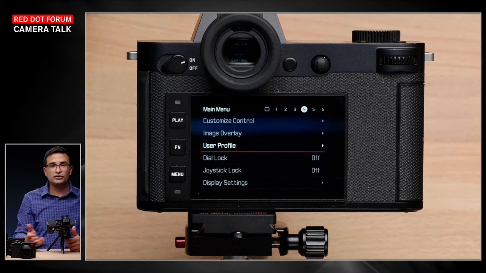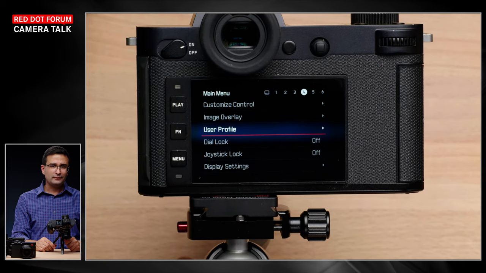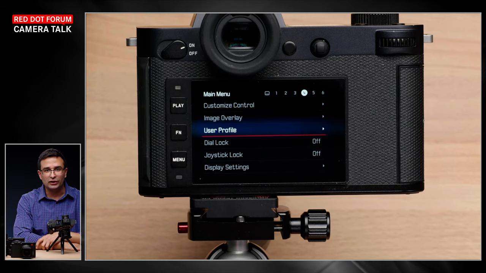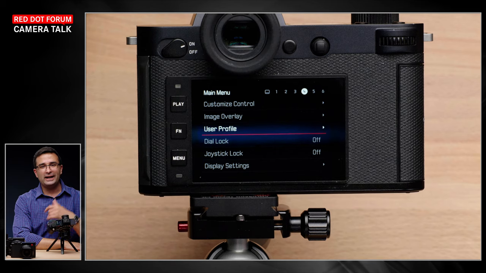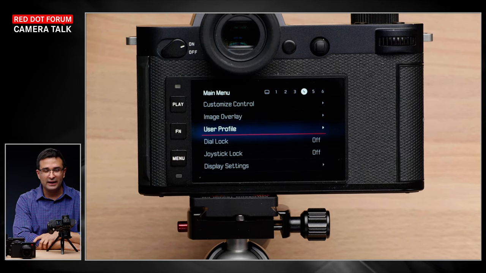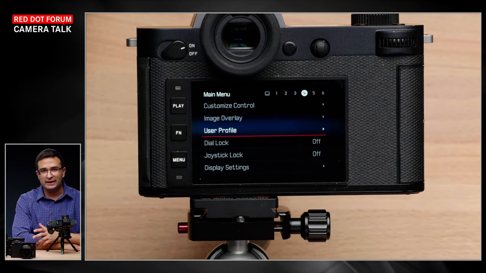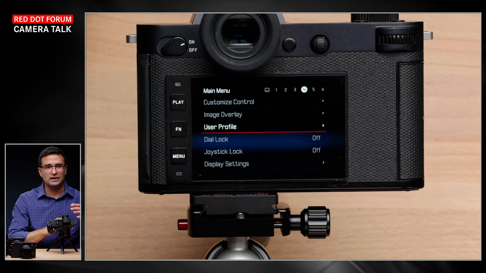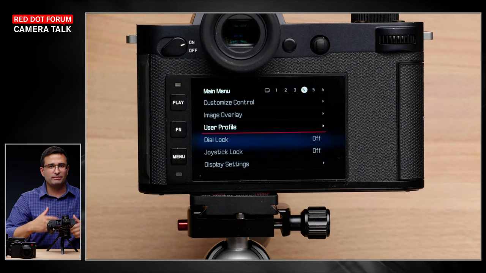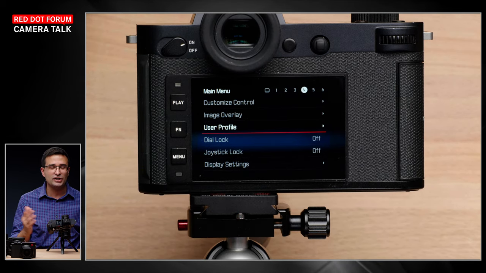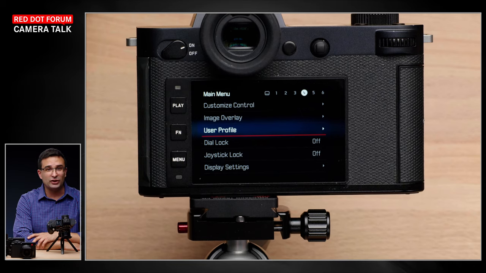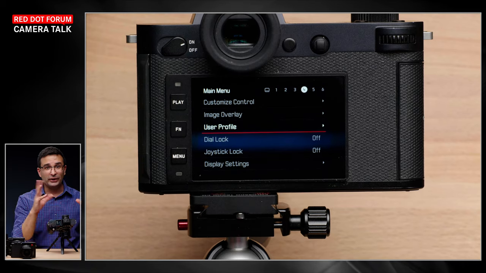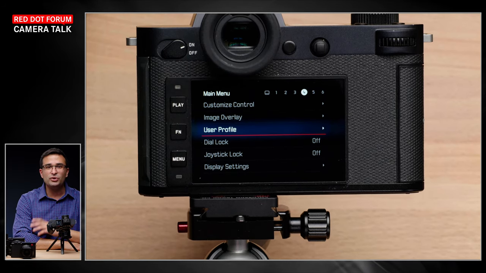Oh yeah, user profiles. Now, in my opinion, user profiles are the most underutilized feature on these cameras. I've made this analogy on the show before, but I'll make it again. Imagine you have your car with power seats and you can adjust the headrest and the bolsters and the lumbar and the thigh and all your 25 different adjustments. And every time somebody else gets in your car, whether it's your partner or one of your kids or one of your friends, they're going to change all your settings. What do you do to get back to your settings?